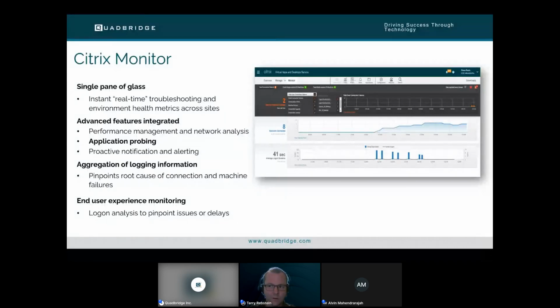Citrix Monitor brings this all into a unified portal. I can log in and see how busy my servers are. I can see how long logons are taking. I could log people off. I could reset their sessions. I can even go down and terminate a single hung application if I need to. So this is really where the enterprise level capabilities of Citrix start to separate themselves.